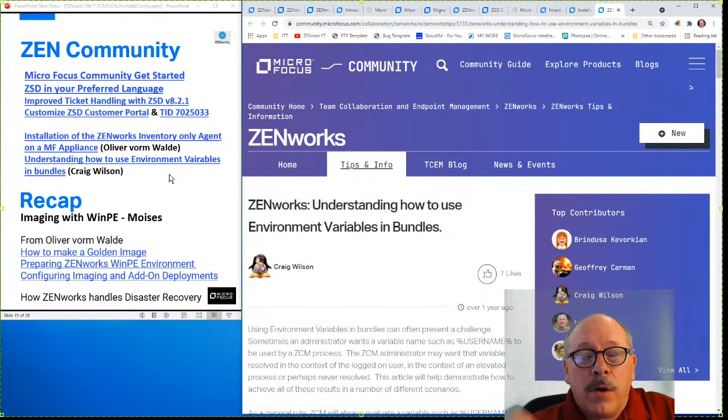We also had Oliver's part 3 series on doing imaging, depending on what area you're looking for: how to make a golden image, preparing the ZENworks WinPE environment, configuring imaging, and add-on deployments. Those are great. We also covered how ZENworks handles disaster recovery. Those are all on last week's recording.